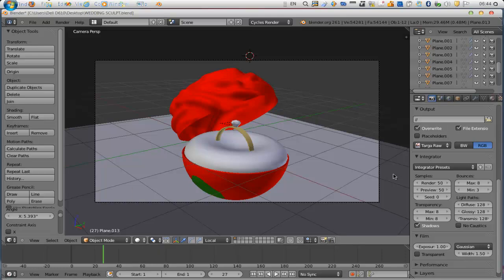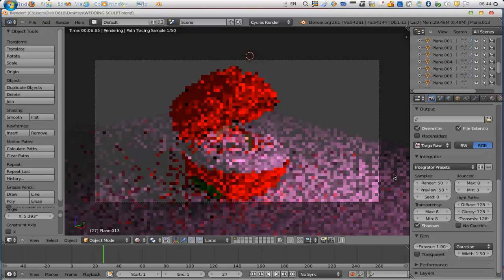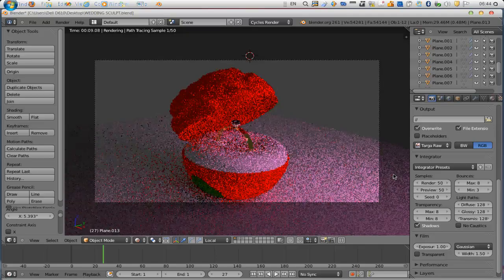Okay, so what you have to do is come to this viewport shading and go to rendered. Okay, you leave it for it to process it. Okay, I'm using the CPU right now and it's not that big. Okay, as you can see, we're beginning to get something really cool.